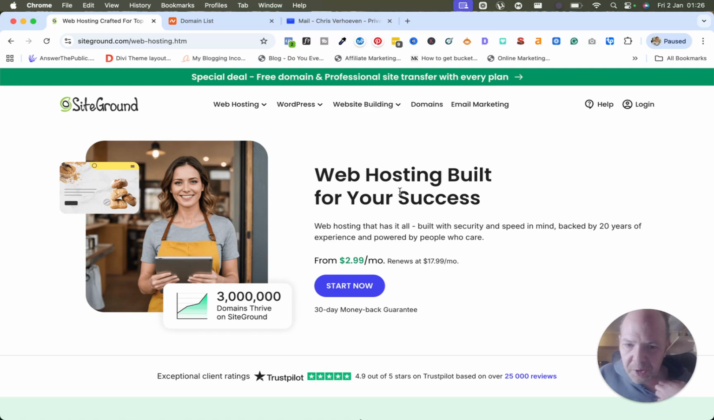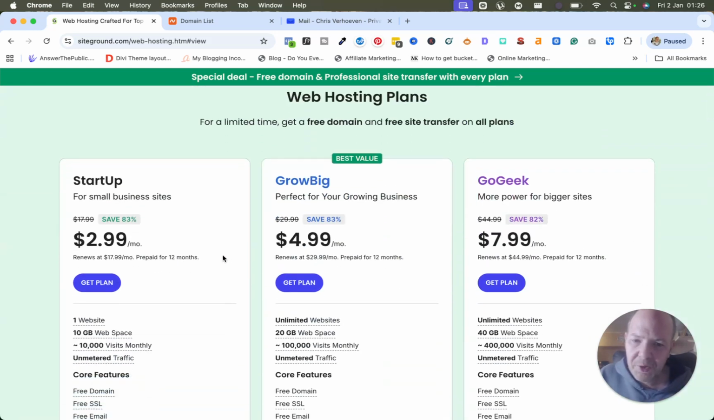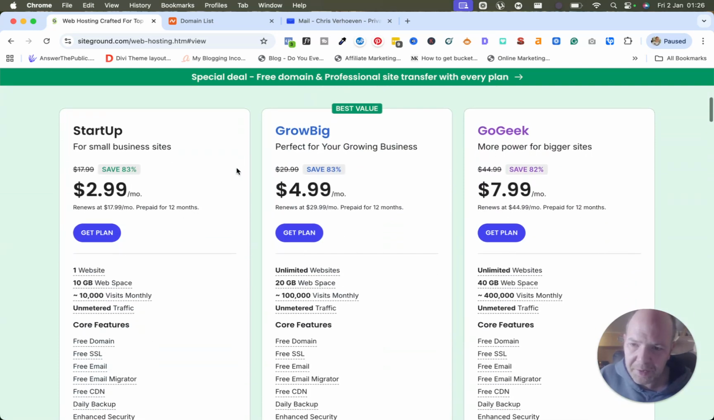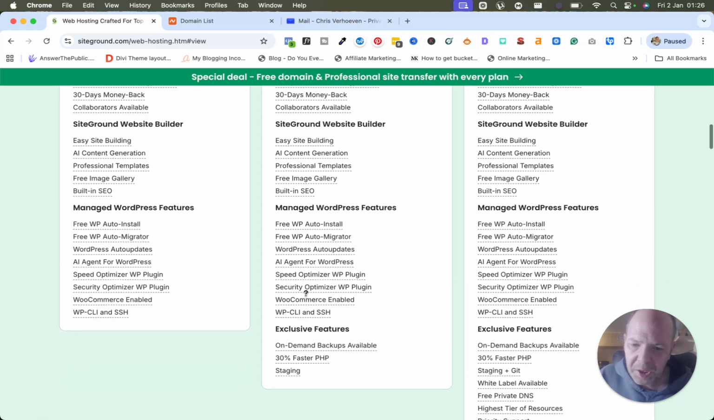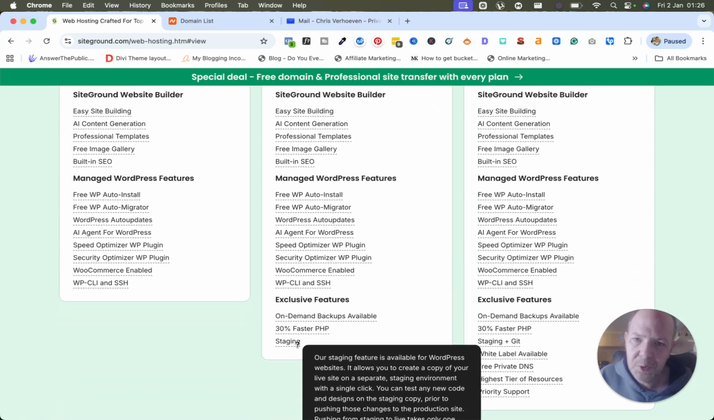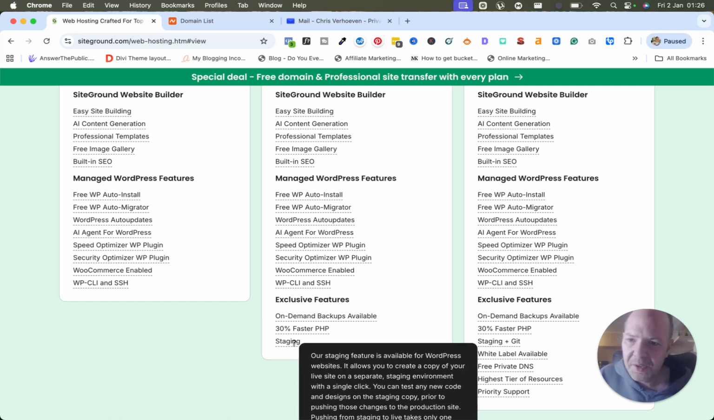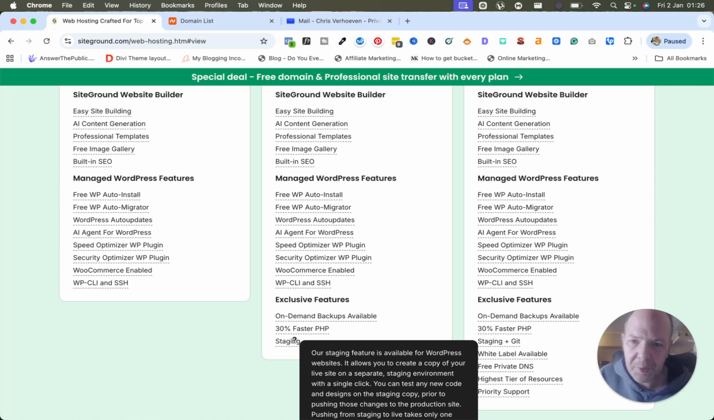You can go over here, web hosting, start now. They have three packages: the StartUp, the GrowBig, and the GoGeek. I would recommend the GrowBig, not the StartUp, because they also have things like daily backups, as well as your staging area. So if you have your website and you want to do some major changes to it, you don't want to do that on a live website where you have traffic. You want to do that behind the scenes on a different site, that you can just move to the live website with one click of a button.